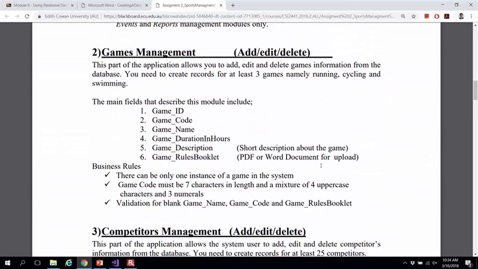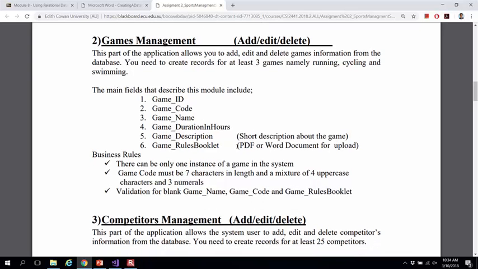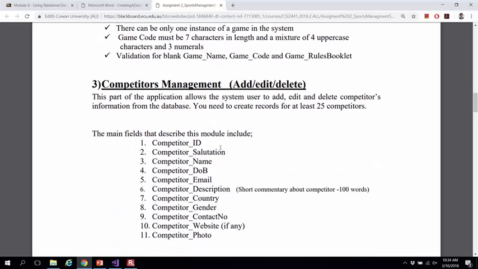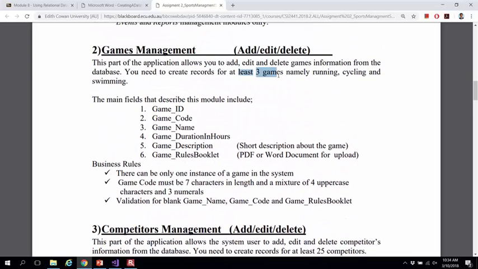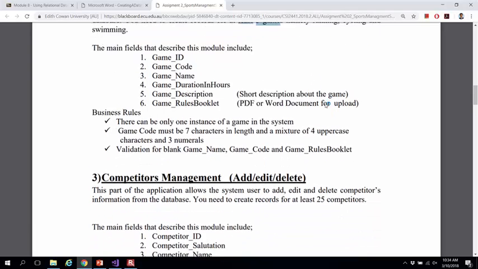The games management module will have information about games, and I have asked you to upload a PDF file. It can be any dummy file, even a blank PDF. You just need to provide upload functionality. Whenever a user is adding a game, there should be a file control to browse the file and upload it. You don't need to create a description, such as that this game is cricket and it has such rules; that is not required. You need at least 3 games, so that when I'm testing your application, I would at least have some information and I don't need to add information to your database.